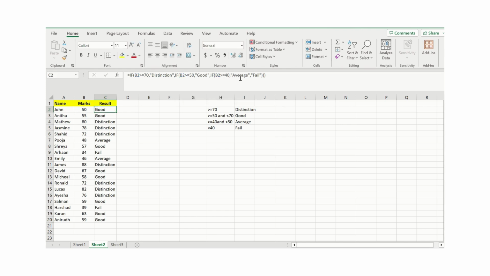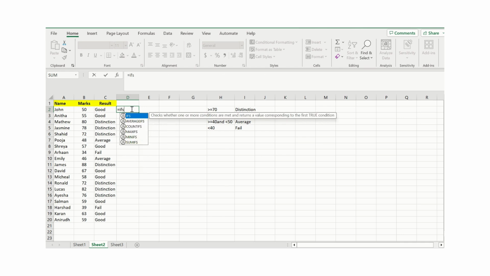Now let's do the same thing using IFS. Let's see how it is easier using IFS. Okay, so since this is a formula, I'll start with the equals to sign. I'll write IFS. Now if you see, it says checks whether one or more conditions are met and returns a value corresponding to the first true condition. So in IFS, we only give the what if the values are true.